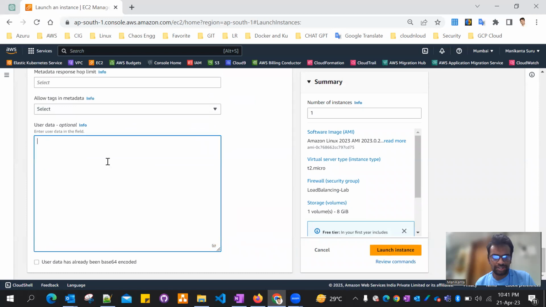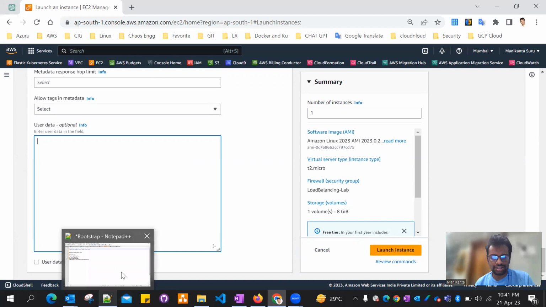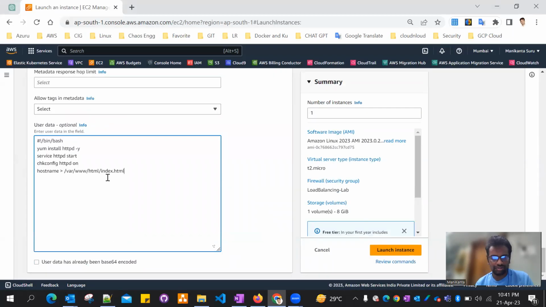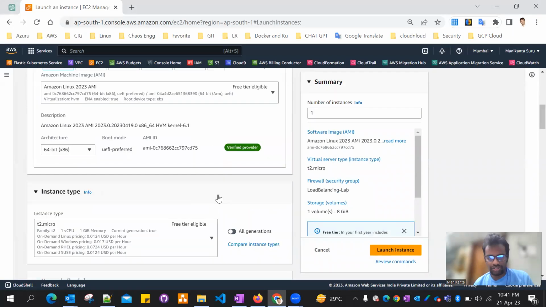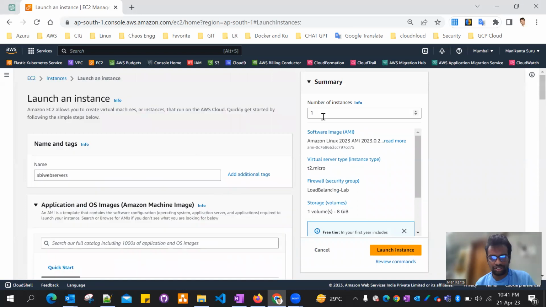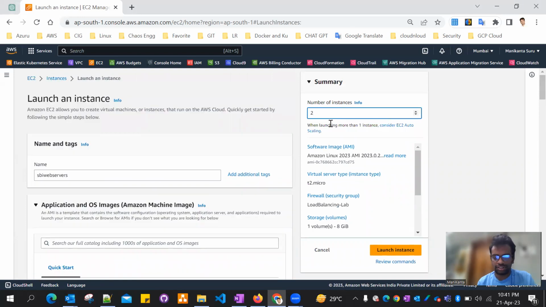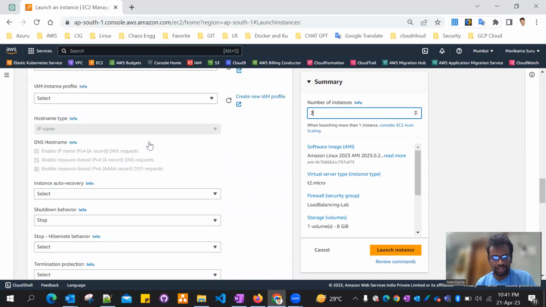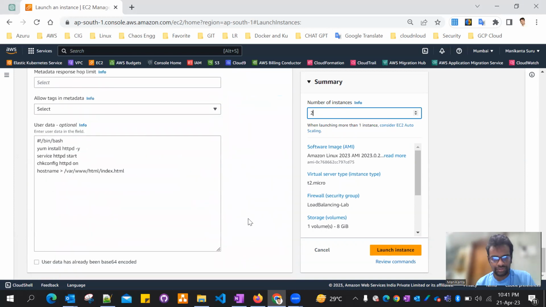I'm providing a script, because we need to install some particular services. This script I will provide in the description, in the repository. I am planning to install two servers, so I am providing two servers. Everything is going well. Launch instance.